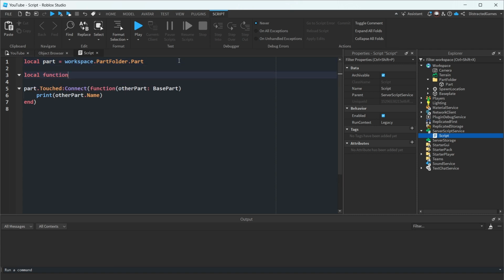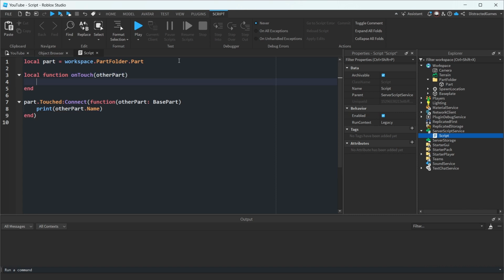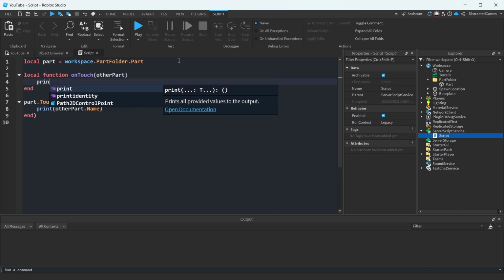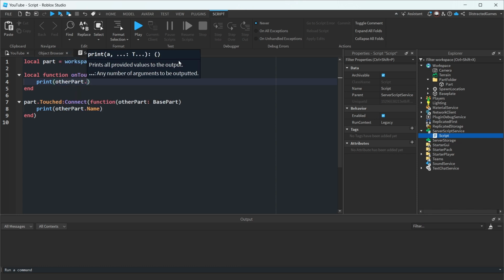I can say local function, and we can call this onTouch. And we're still going to need the other part as a parameter. Again, you can name this whatever you want, but this would be our parameter, the other part. And then in here, we do basically the same thing. We just print other part.name.